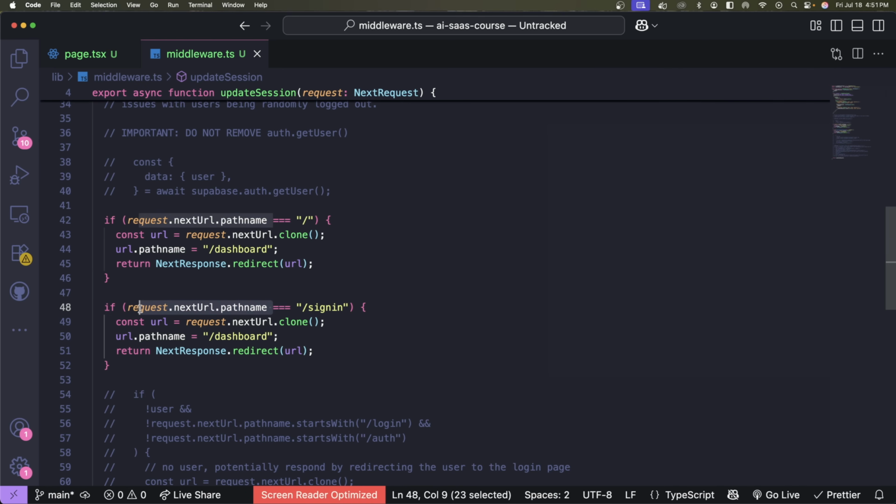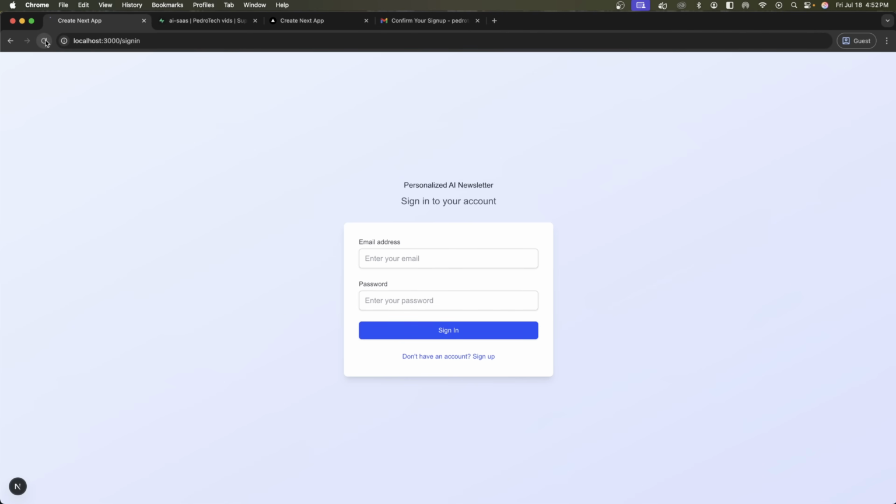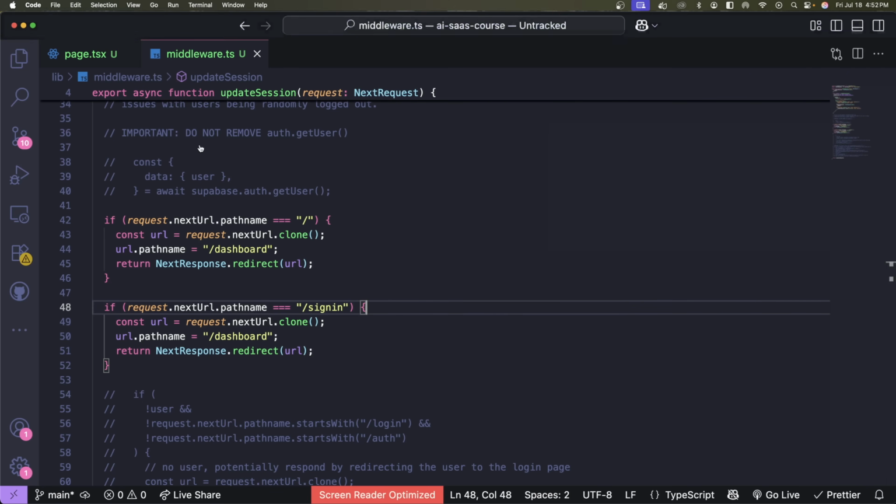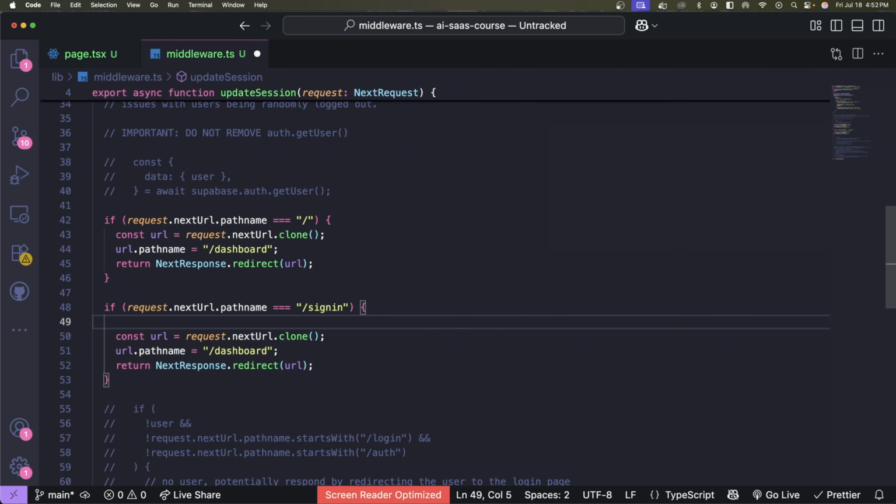That's what request.nextUrl.pathname means. And then where do we want to redirect them? Well, we want to redirect them to the dashboard if they're logged in. How we have it right now, we'll redirect them to the dashboard no matter what. So if I refresh this, now I'm in the dashboard. We don't want that. We want to check to see if the user is logged in, and only if they're logged in, we want to redirect them.